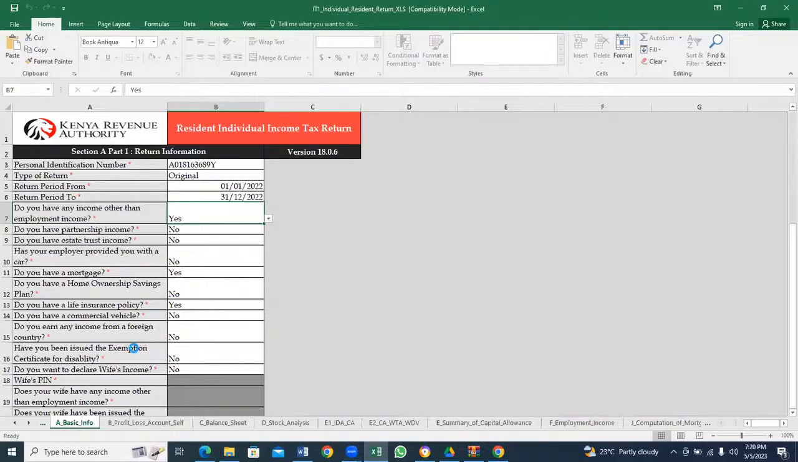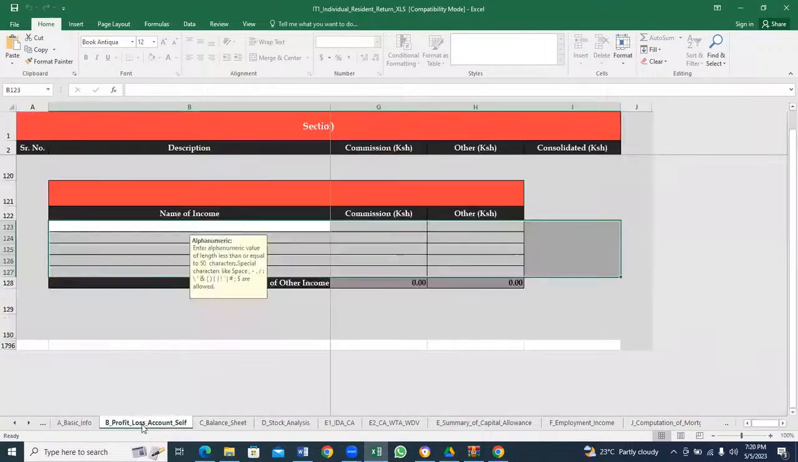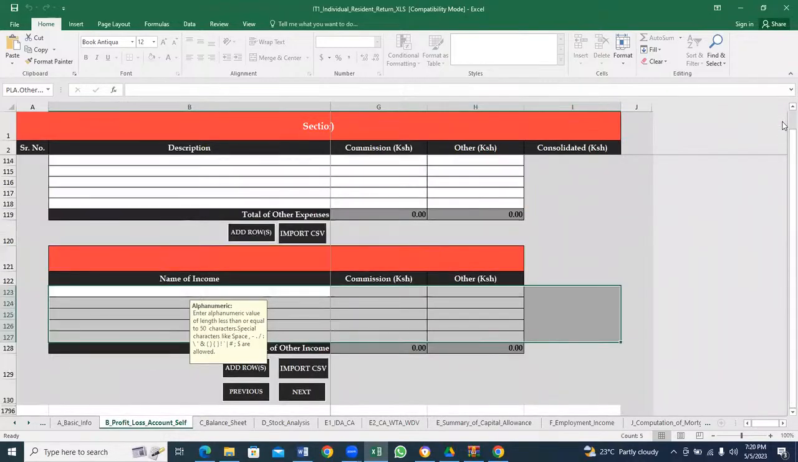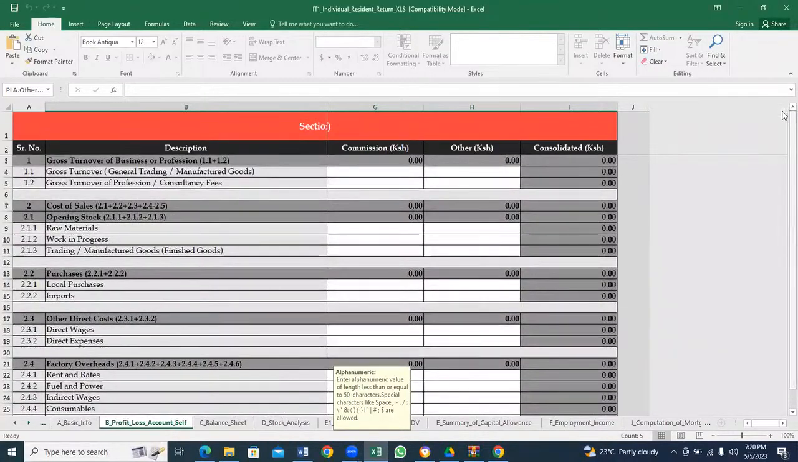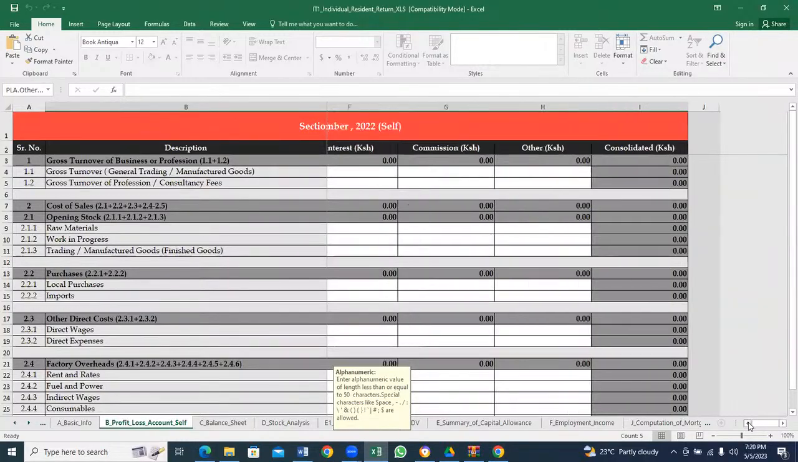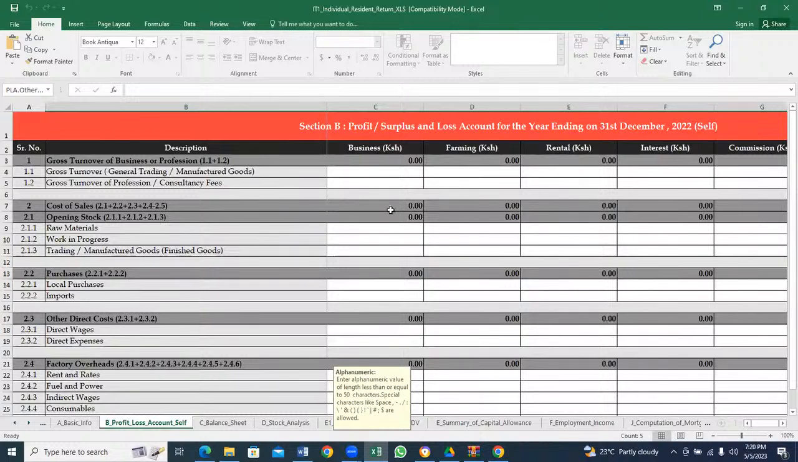Now, when you click yes, you can see there are additional sheets. Hata zimekuwa mingi. Your main interest in these sheets ni P&L. So in the P&L, you'll simply be able to declare the income, the income which is now from consultancy. So you will come here.